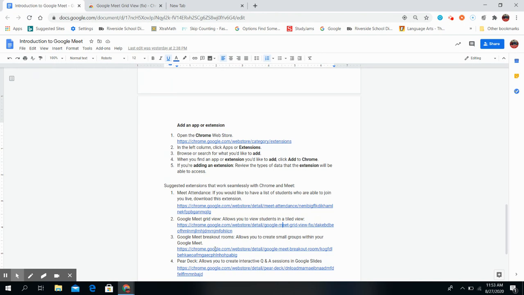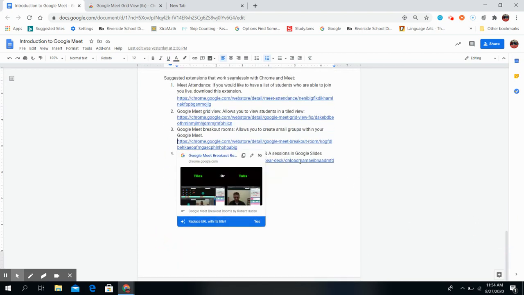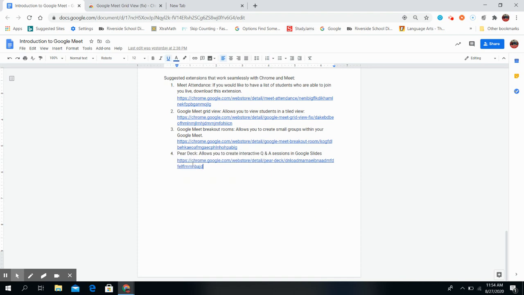They also have breakout rooms available. And another option is Pear Deck. If you're getting brave and you want to add in some Q&A into your Google Slides, that would be a helpful tool to have for teachers.